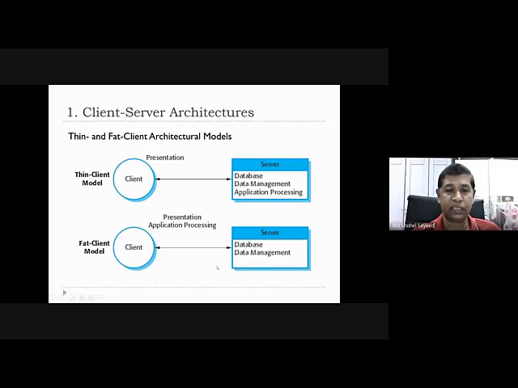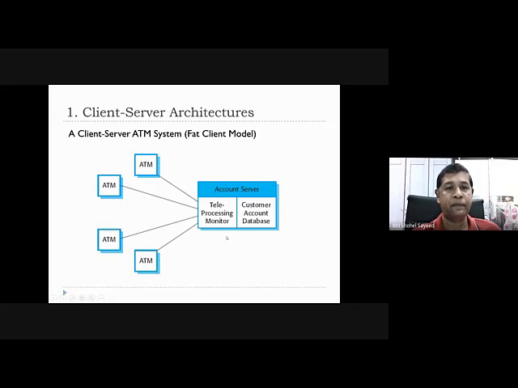Now move to the next slide. Okay, look at the examples. This is a client server ATM system. That means all these ATMs are the client, and they process what we call the teleprocessing monitor. They process all the things through the client, and there is a server, we call the account server. The customer account will be updated through the account server. So this is what we call the fat client model.